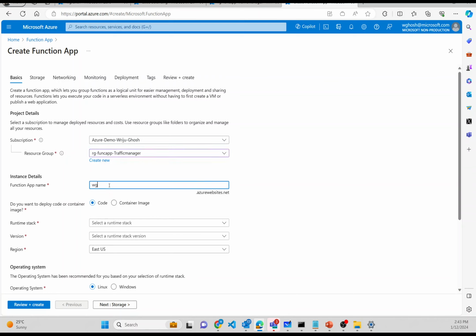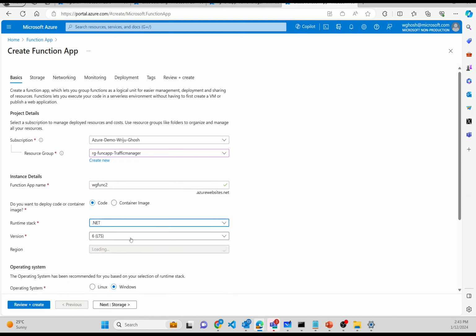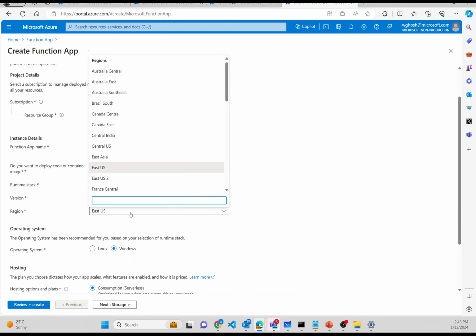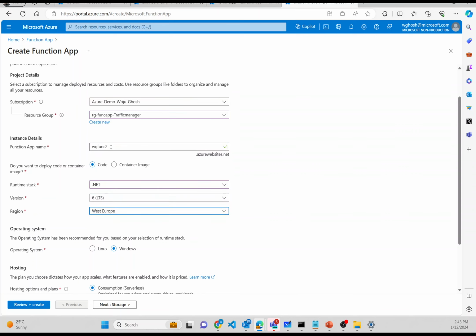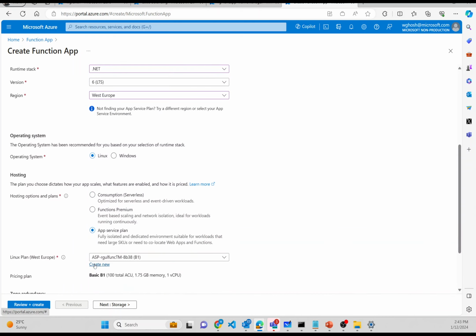And I'll say wgfunc2. Okay, and the URL will be .azurewebsites.net, and I'll choose the same one, .NET 6, doesn't matter, right? And then this is not East US. This will be West Europe. Okay, and then I'll select Linux because it's a thing.